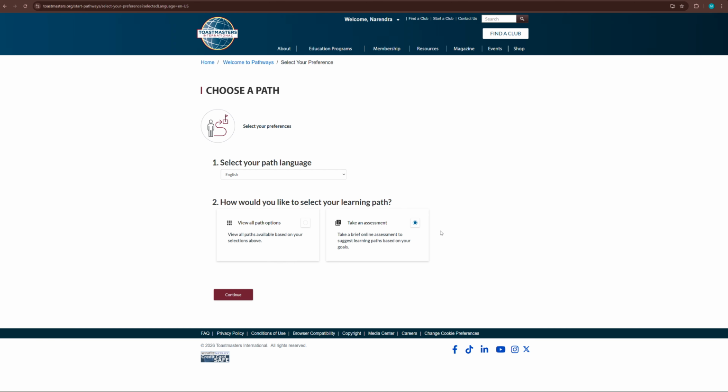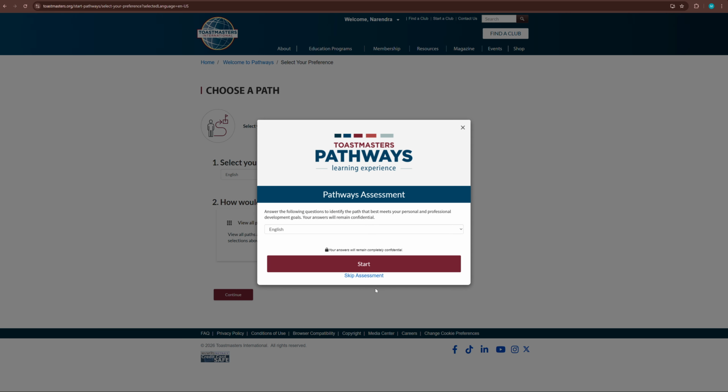Of course, the best way to always choose a pathway is to have a discussion with your mentor and then just come to the website and choose the pathway. But if you also want to take an assessment before you go to your mentor for having a discussion, then you can always take this option of choosing an assessment. So let me just click on this, take an assessment. It will show me a pop-up like this, and if I hit start, the assessment will begin. And once the assessment is done, ideally, the Toastmasters International website should suggest you just one pathway, but in some cases, depending on your answers, it can suggest multiple pathways.